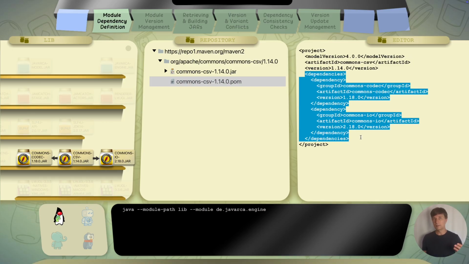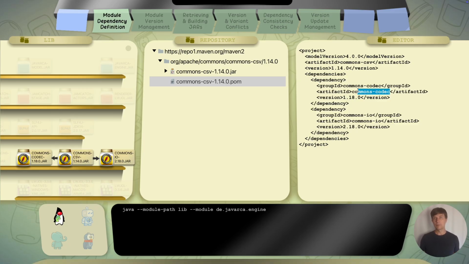And if we look at it in the example, we find similar information there as we found in the module info file. We find that there's a dependency to Commons Codec and one to Commons IO. Java SQL is not mentioned as it is part of the JDK, so it is nothing that needs to be downloaded from the internet in addition.